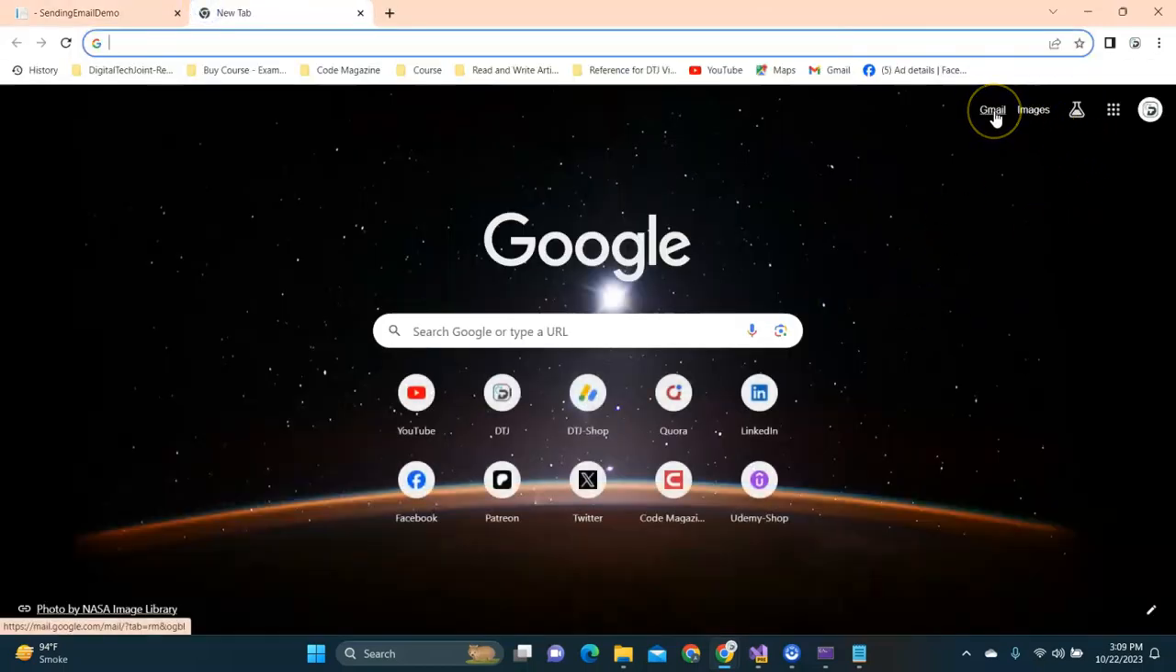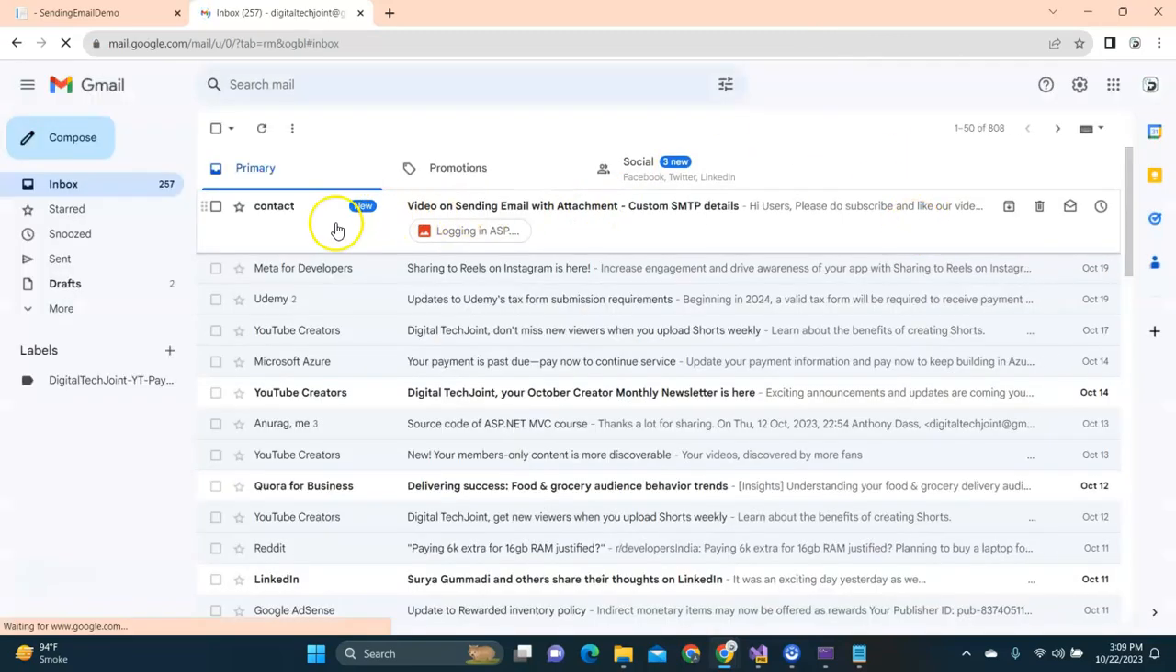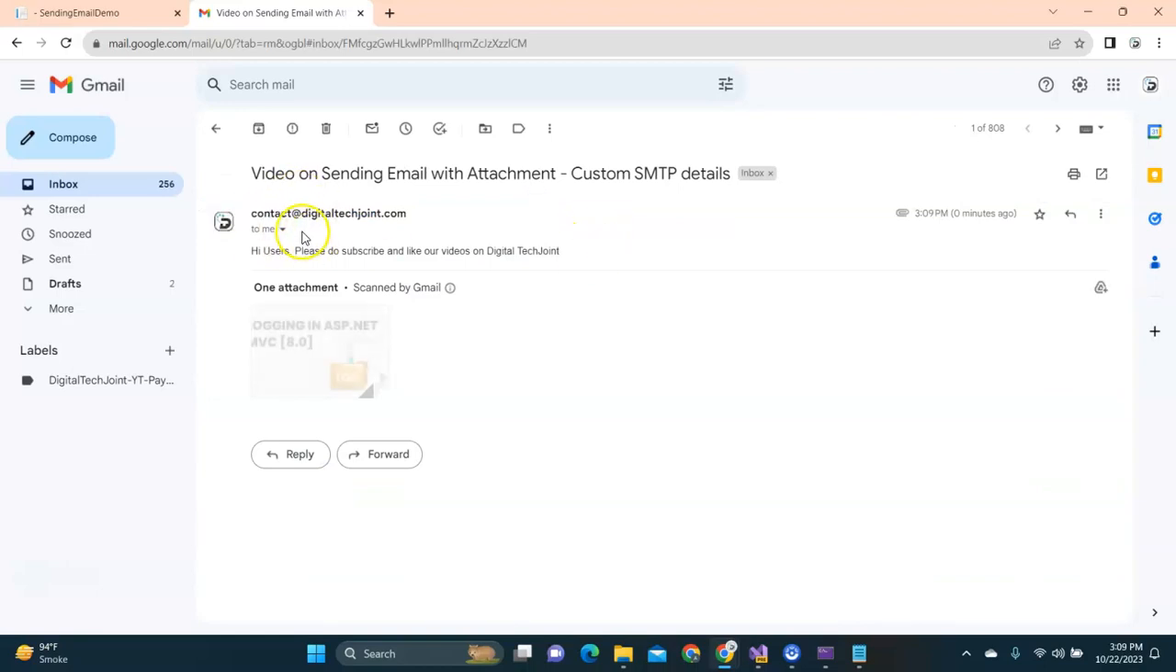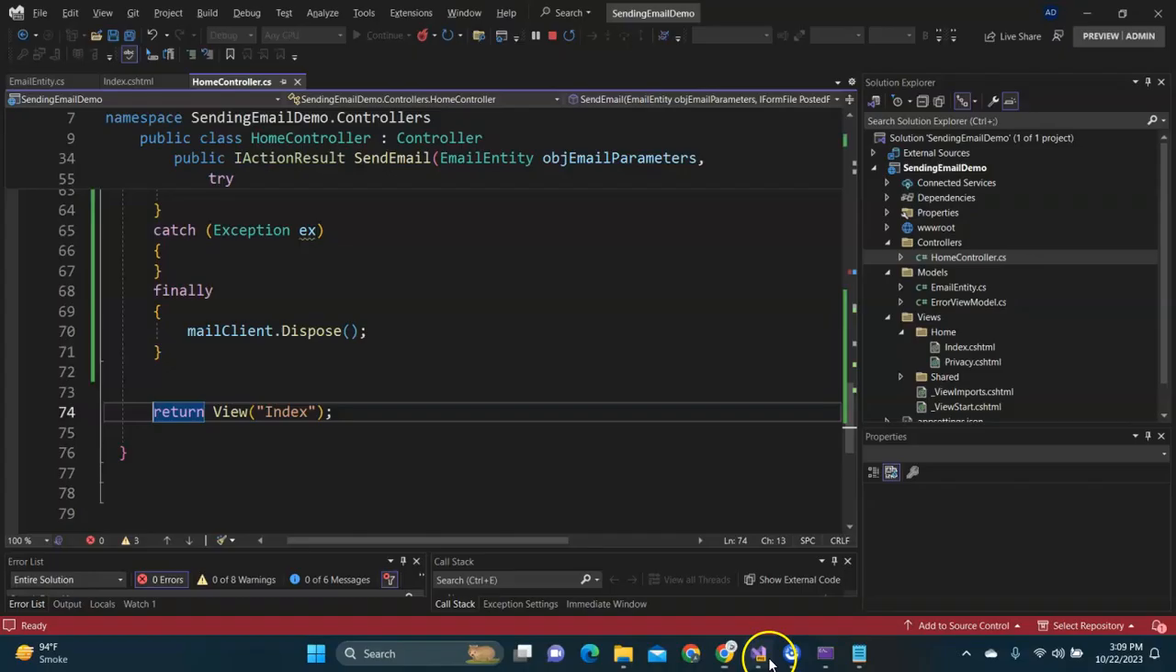But before that, let's go to our mailbox and see whether we have received the email. Guys, you can see the contact video on sending email with attachment has successfully come into my inbox, and I'm able to see the image and also able to see the message. And from where the mail has come. So I've successfully sent the mail. It has come to my inbox, and our code is working now.